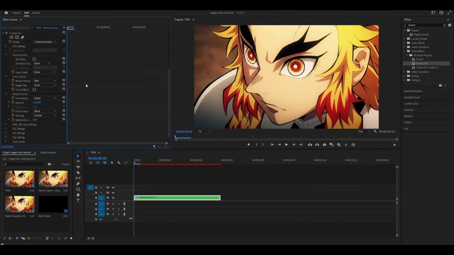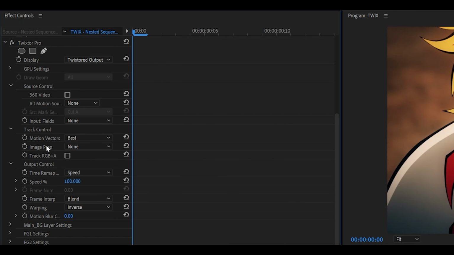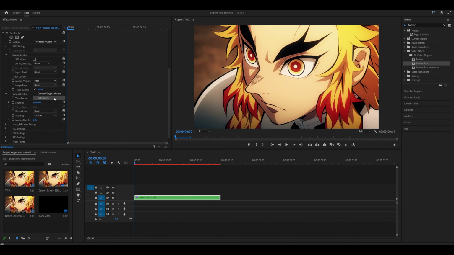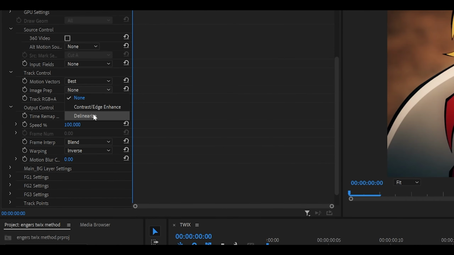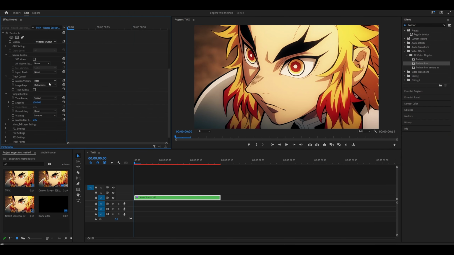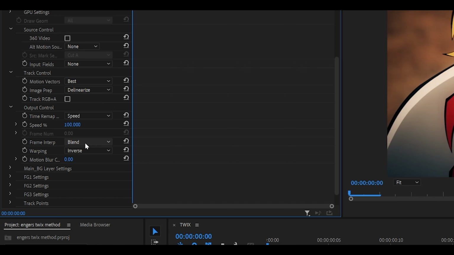Now a lot of you are going to hate me for this, but my settings are like so. So image prep, I don't use contrast and edge enhance. I actually use delinearize, if I said that correctly. It's insane because I still can't pronounce it even though I've made like 2 Twixtor tutorials. I've noticed that this works best with anime clips, and I'll show you the difference between the two in a second, but I don't really change the frame interp.